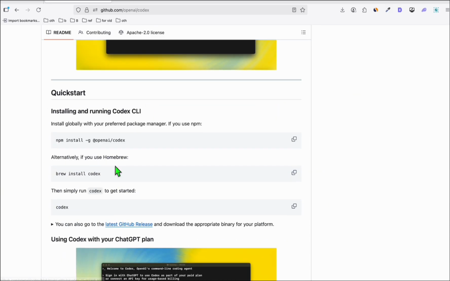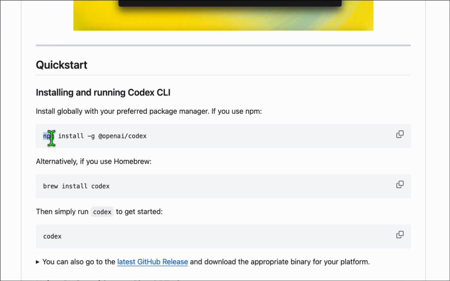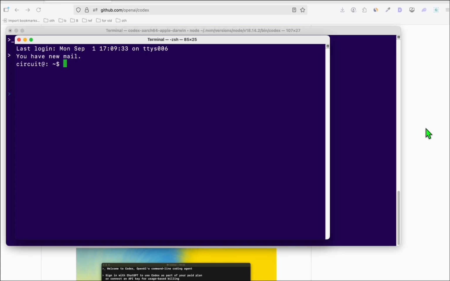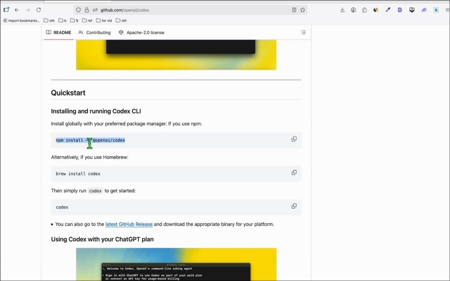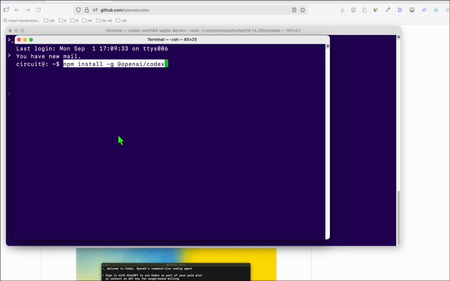It's very simple. What you just need to do is open a terminal just like this, and execute this command right here. So just copy that, execute it, and hit enter.